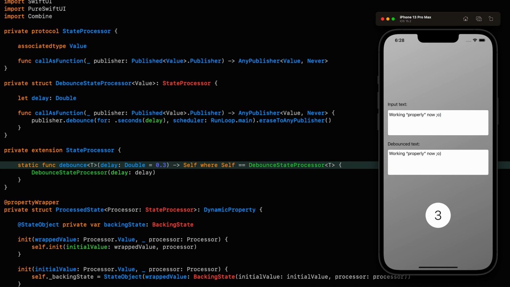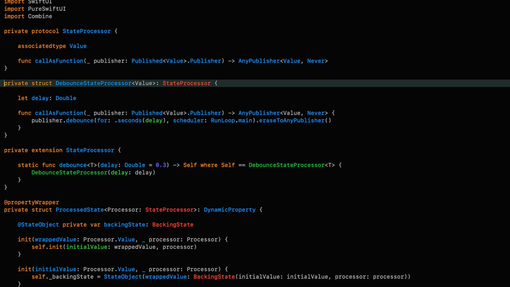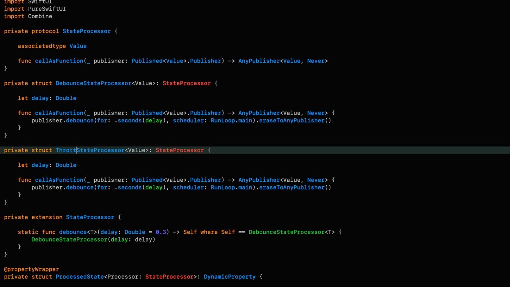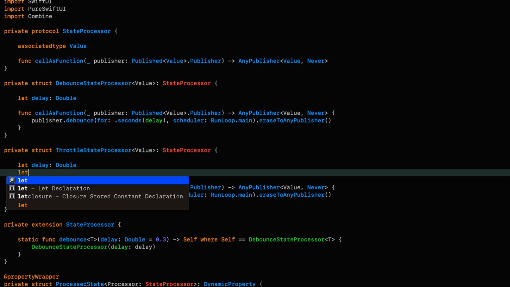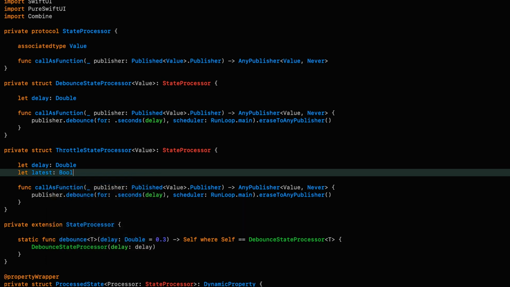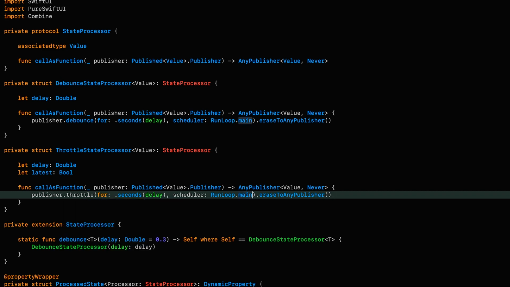Absolutely awesome. But finishing now would be a bit premature, because now we've got our state processing framework in place, it would be a shame if we didn't take advantage of it by creating another state processor that did the throttling I was banging on about earlier. We'll duplicate this struct, rename it throttle state processor. We'll add another property for whether or not we're getting the latest values from the specified time interval, and add that to the call here, which is going to be throttle, with the latest argument on the end there.